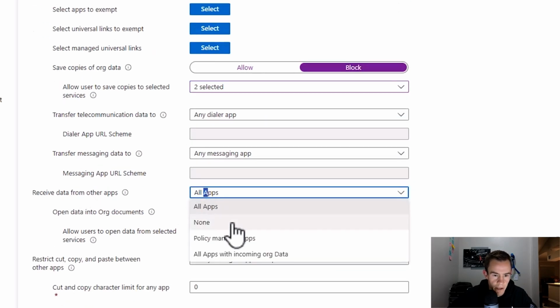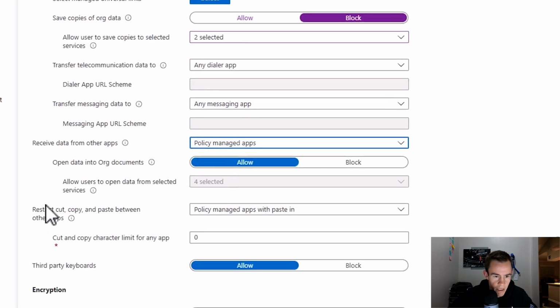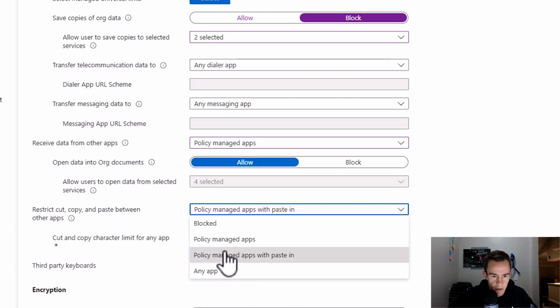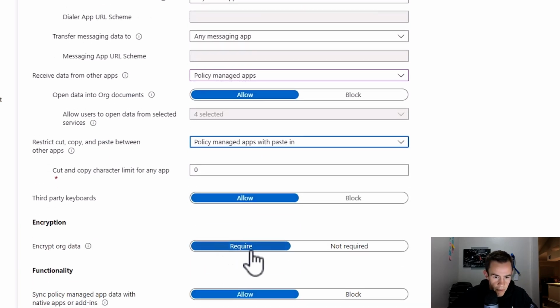Receive data from other apps. Usually say policy managed apps for this as well too. Restrict cut, copy, and paste between apps. And then it's going to be policy managed apps with paste in. We're going to require encryption of that data.